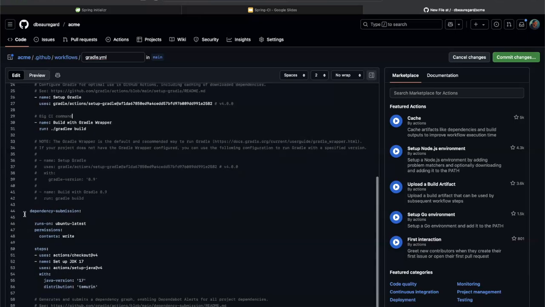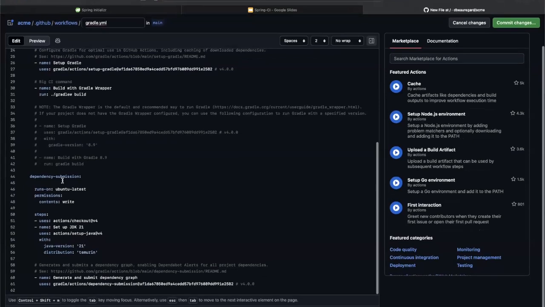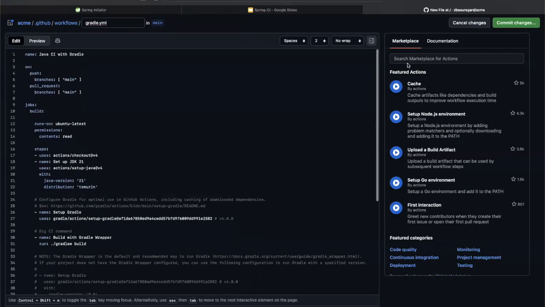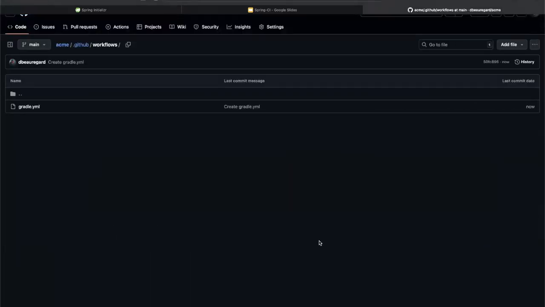And then this template gives us another one for dependency submission. Again, I want to change this to Java 21. And what this one is going to do is scan my code for my dependencies and build a dependency graph that is integrated in with GitHub. So this will be a great way to see what are all my dependencies, what's out of date, that sort of thing. So this looks good. This is a great starting place. Let's go ahead and commit that. And we'll commit directly to main for the sake of this video.